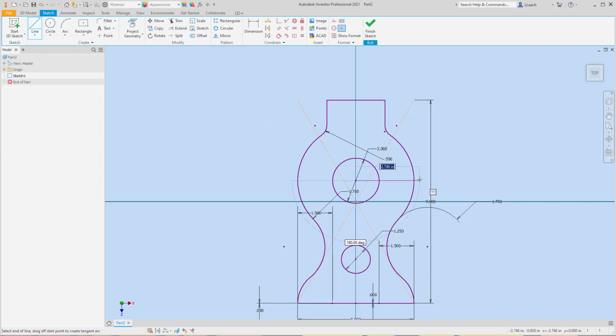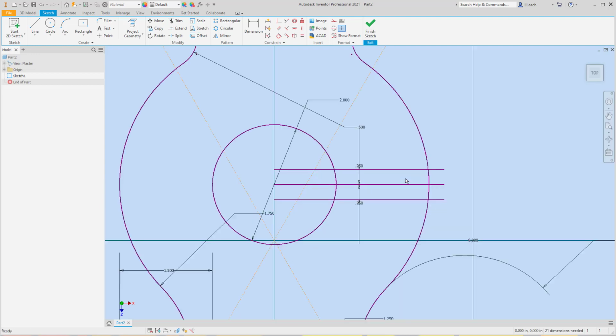Straight across, my man. Straight right there. All right, so now I want to offset this up and down by 0.25. Offset it down, 0.25. I'm going to delete this middle one. I'm going to start trimming out that. I'm going to erase these, delete them.